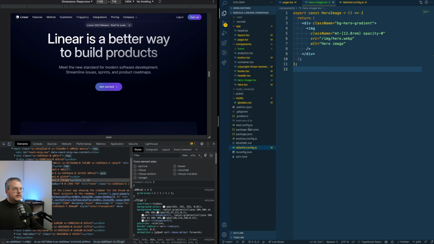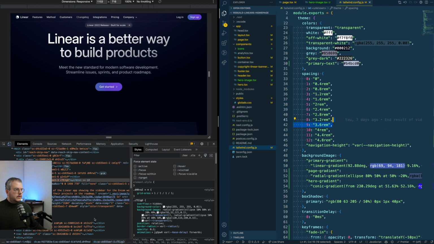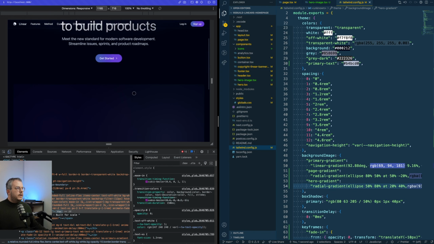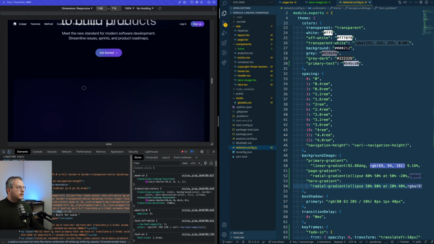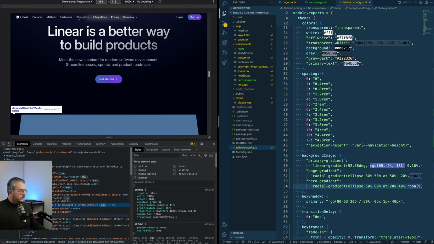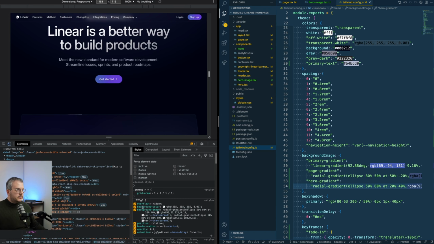Oh, and I actually see that this is not the correct gradient. So I copy the correct one now, and I'm going to paste that in the hero gradient. And then we need to replace these transparent variables because we don't have them. And with that, we have the correct color. Then there's probably also a border added to this. And they actually also added a background color.